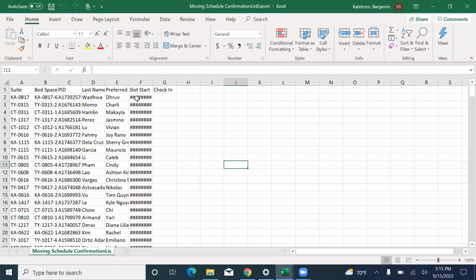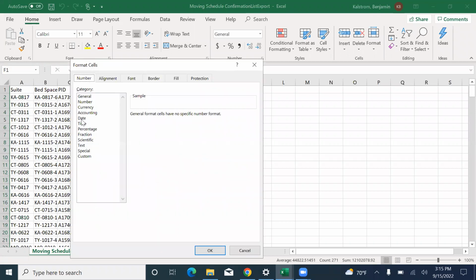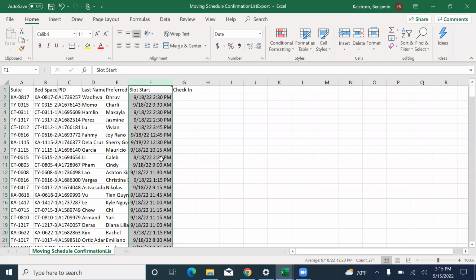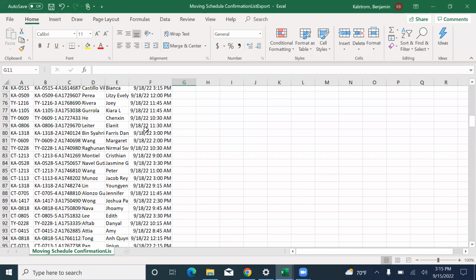And you're going to see it gives us this. So it has their slot starts as these hashtags. But what we want to do is right click and format the cells, because the cells are formatted incorrectly. So what we're going to do is change it, hit date, and then change it to this one here. And you will see all the cells will say 9/18 and some variation of it. That's because we are making the move-in sheets for 9/18.